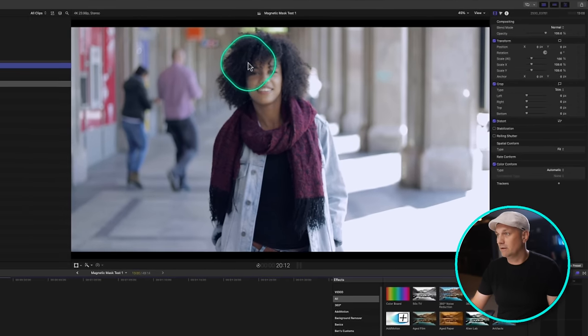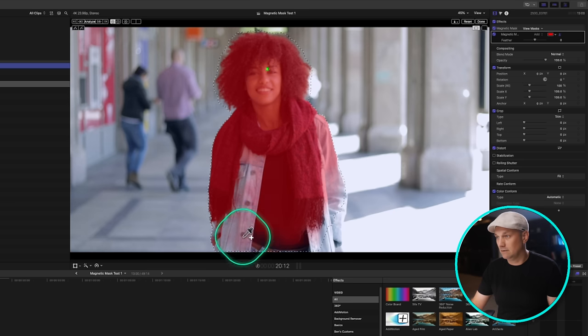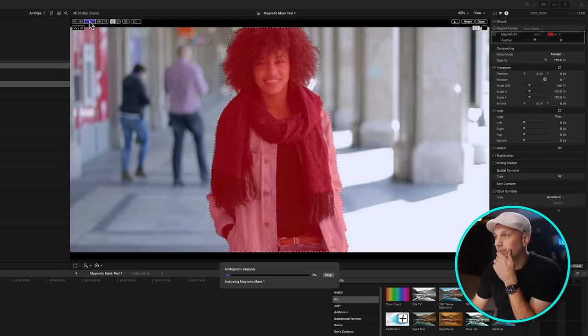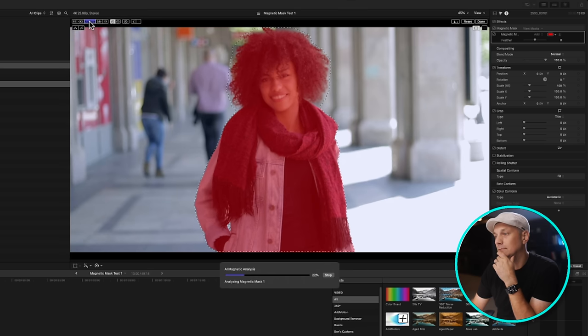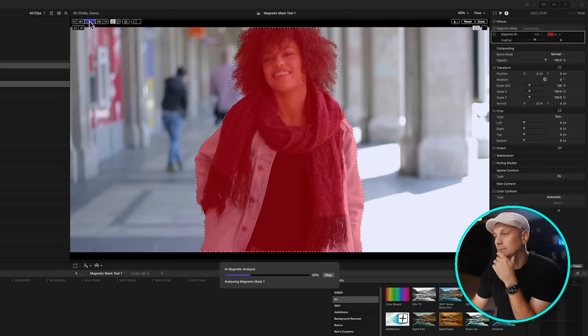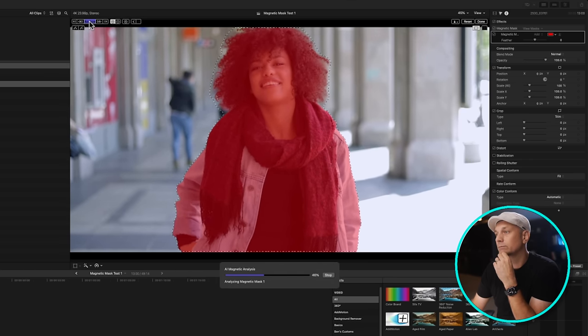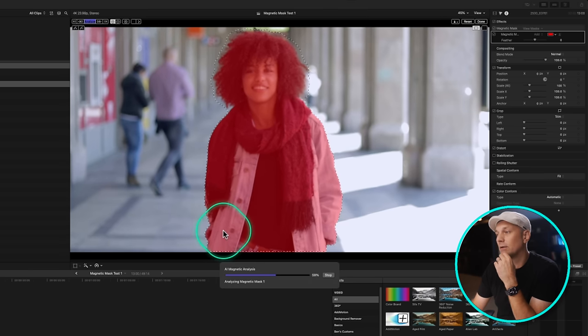So I just want her fully in frame. Again, go to the wand, add magnetic mask, click. Did a good job. I got most of her and then just this little bit. So I'm just going to leave that and then click analyze. It does a really good job getting that hole as it opens up.